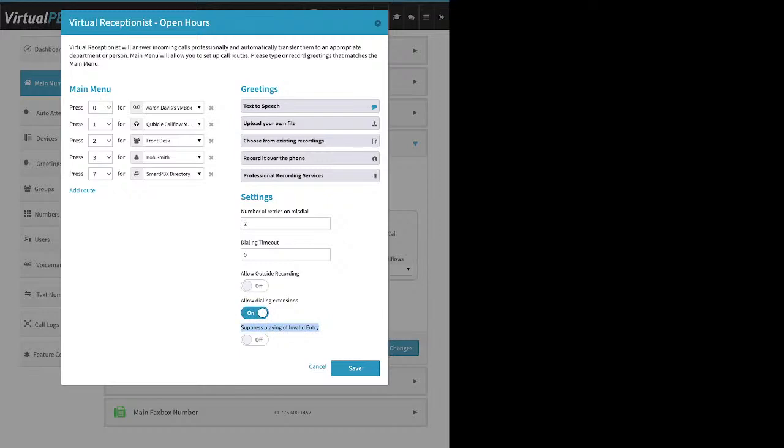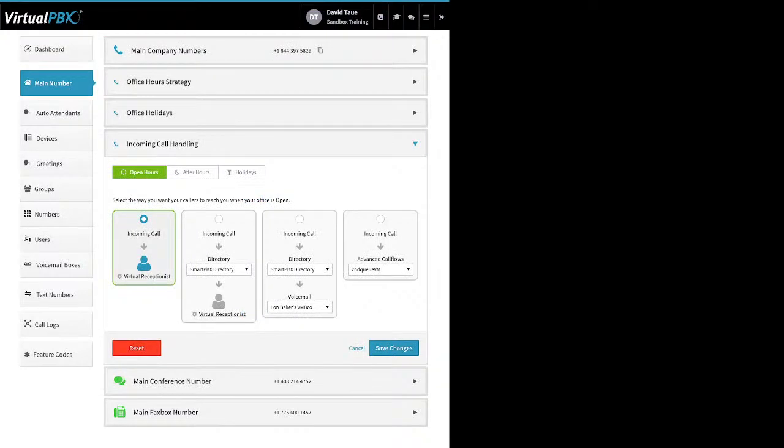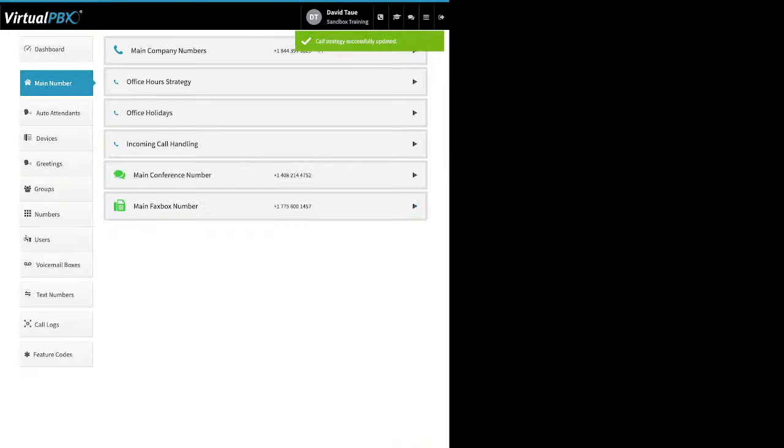And then we have to suppress the playing of invalid entry. So if I don't want that message saying we did not recognize your entry, goodbye, to play, right? I don't want that to play. I turn this on, right? It suppresses that message. Any changes you make to your main menu, your greetings, or your settings, you click Save here. You're taken back to your incoming call handling. Click Save Changes here. You're clicking Save twice.